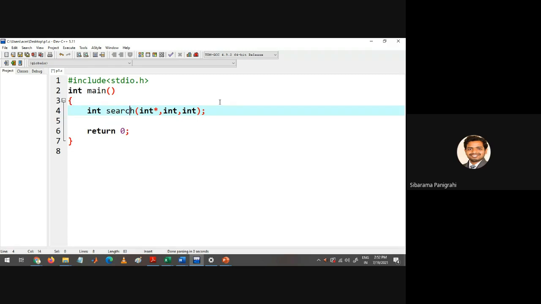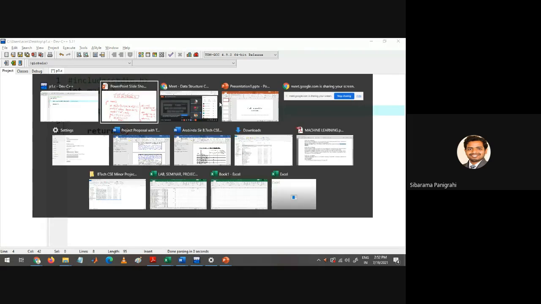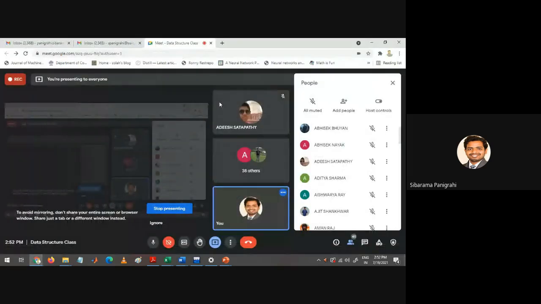Function name is source. First argument is an array, so we have passed the array address. Second argument is the size of the array. Then the third argument is the source element. So this is the prototype that I have written. Okay, students, all of you have understood this one? Yes or no?